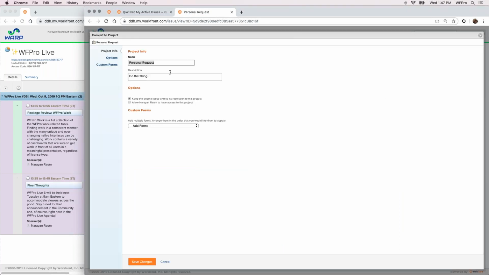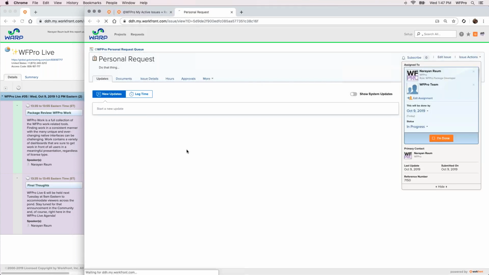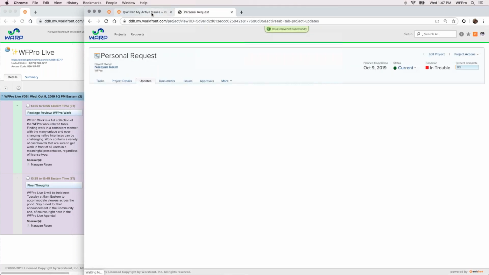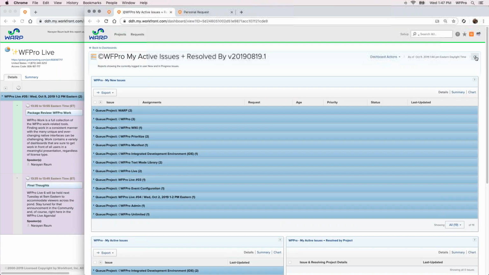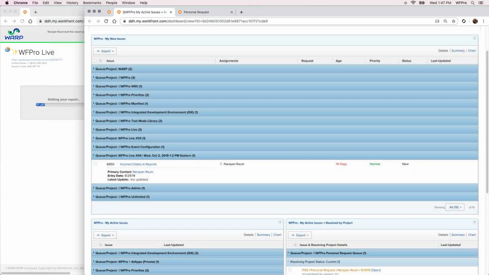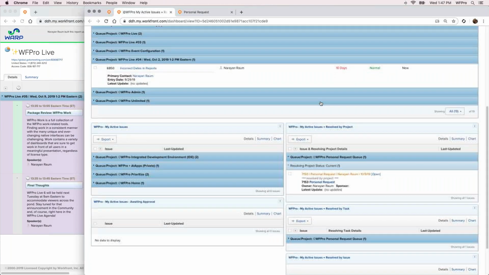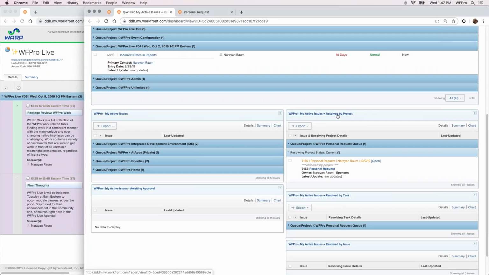We'll just call it a personal request, and I'll keep the original issue and tie its resolution. Go ahead and save. And now we have a project. And if we come back to our dashboard here and refresh it, you'll now see that there's a new record here. And the grouping here is based on the queue that the original issue lives within.